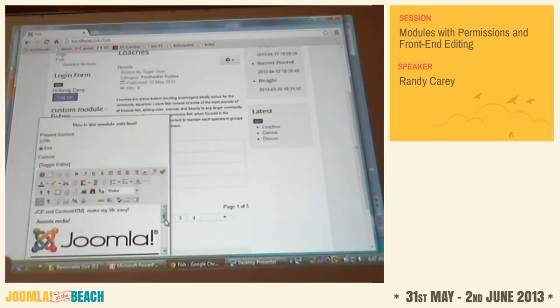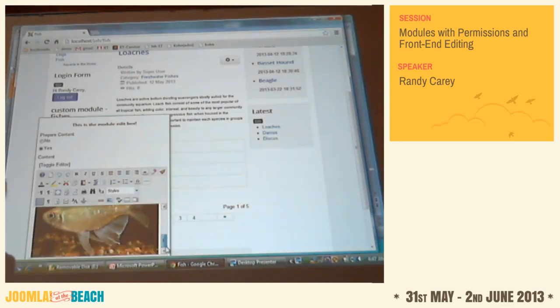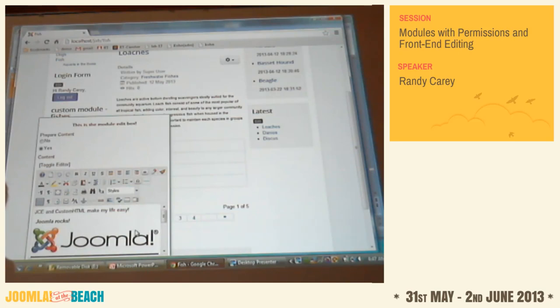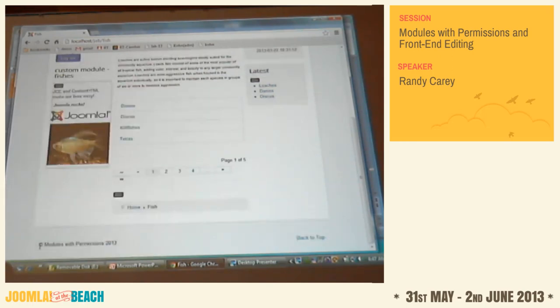Then here's the custom HTML. There are actually 2 custom HTMLs in here, and Joomla rocks, it makes our life easier. I didn't bring my mouse, so. And there it is. It changes right on the content. I can insert photos in here as well.